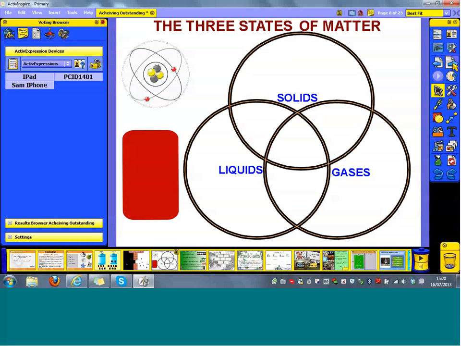Now this example is a simple Venn diagram. Yet another way for students to show you that they've understood or learned the concepts that are involved. Behind the square here I've written some text, which I can bring out and ask my students to place in the most appropriate part of the diagram.